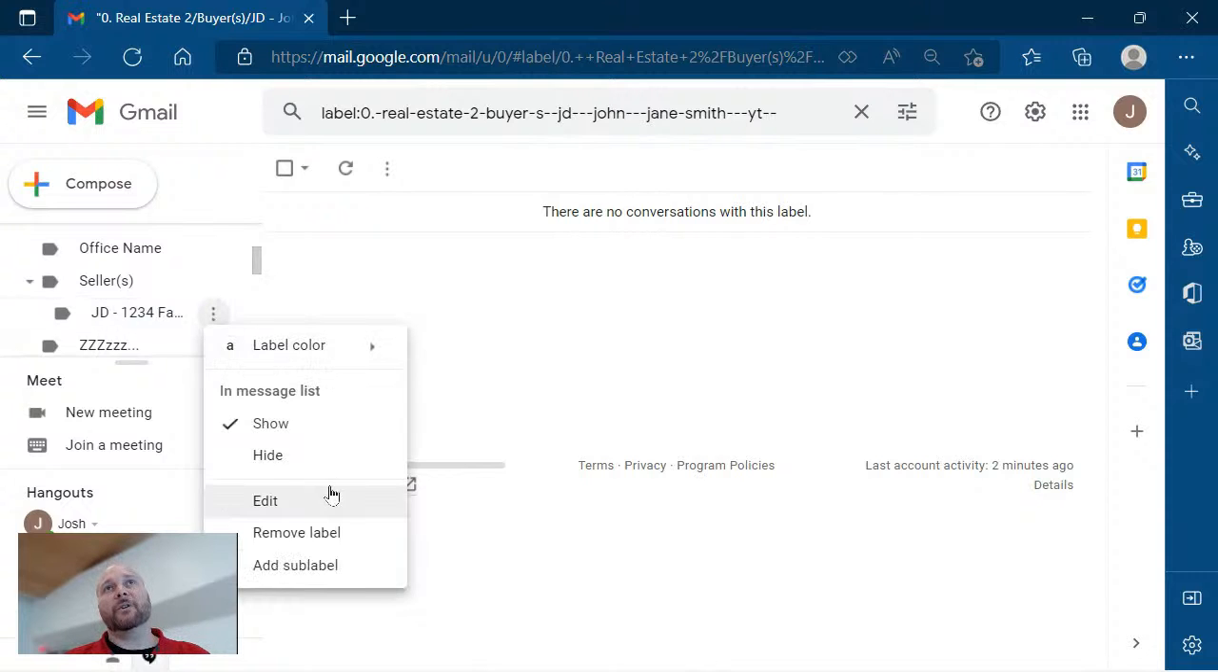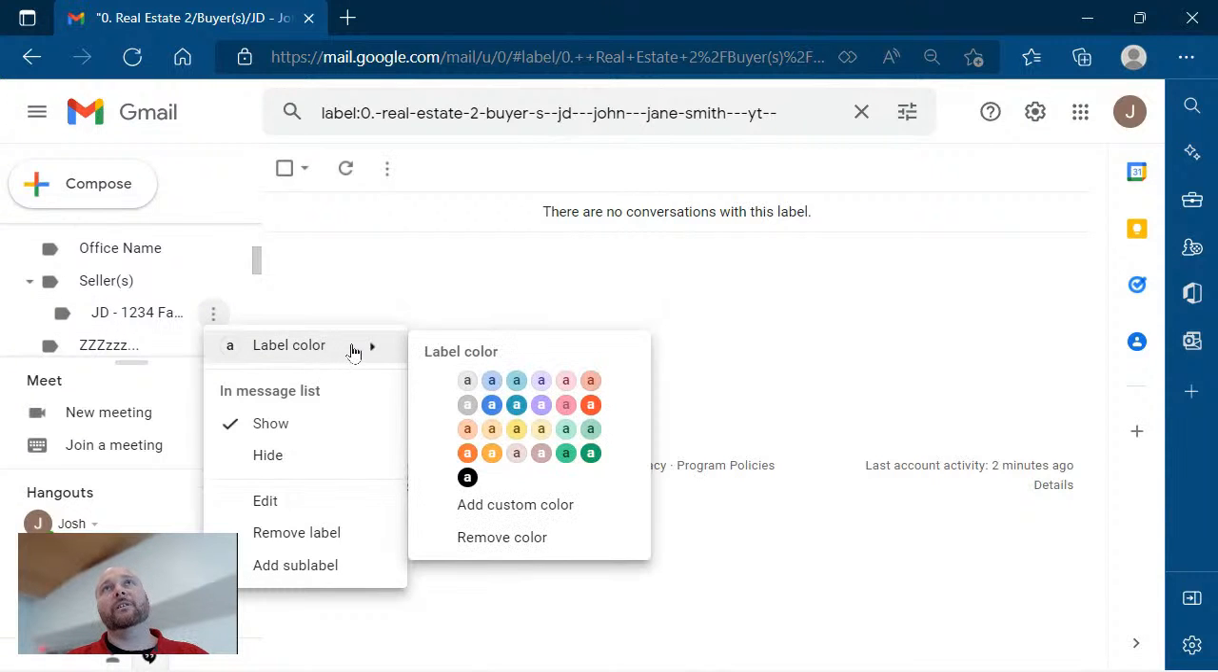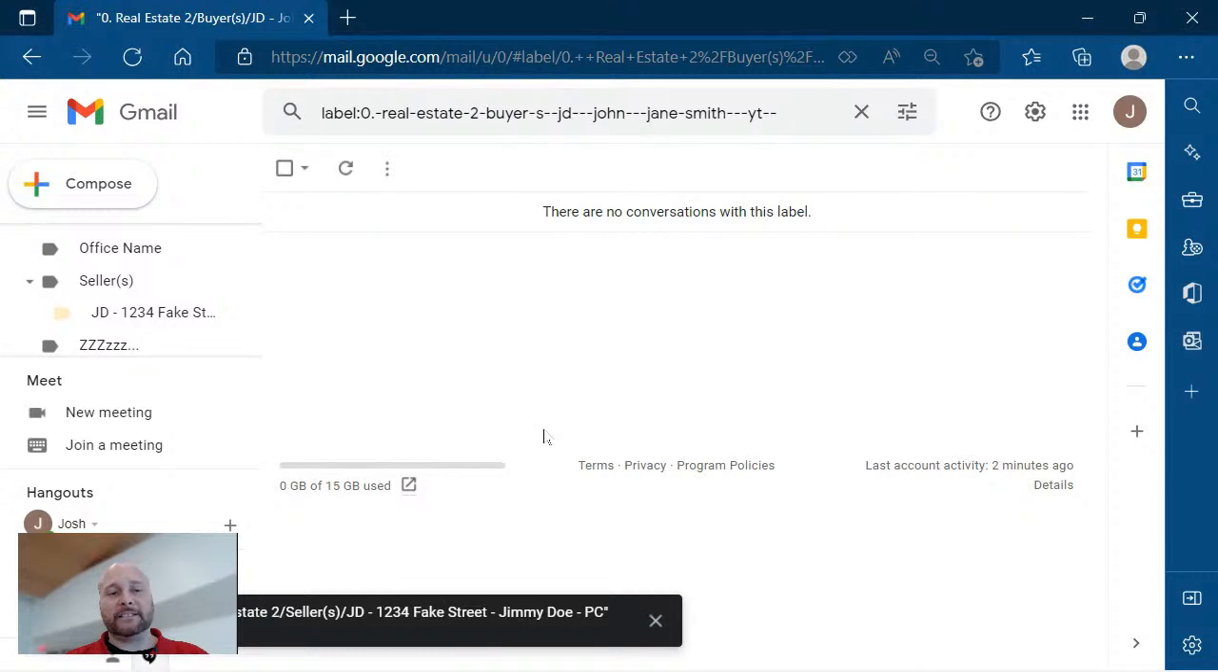Now don't forget the color code. And I call all my sellers yellow. That's just what I do. I don't know why. That's just what I do. So I color code it yellow.